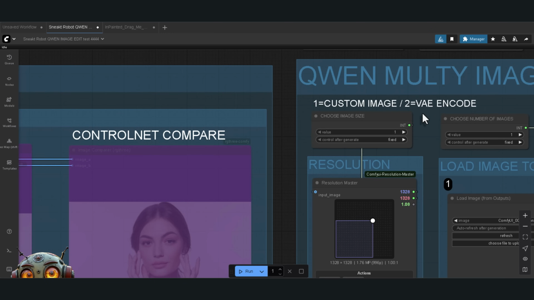You can choose between the resolution master and the VAE encode, just like in Flux Context. I've made the resolution master the default node and the VAE secondary. The reason for that is because I usually get better results using the empty latent rather than the VAE encode. The VAE encode always uses the reference image size and crops the image even if you've got multiple images.